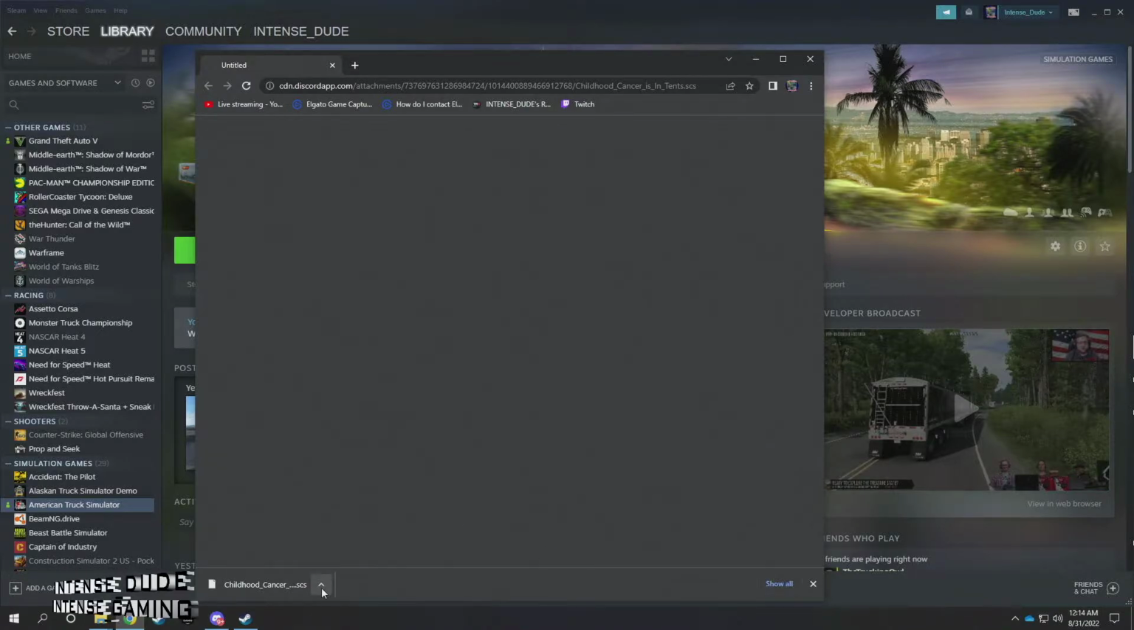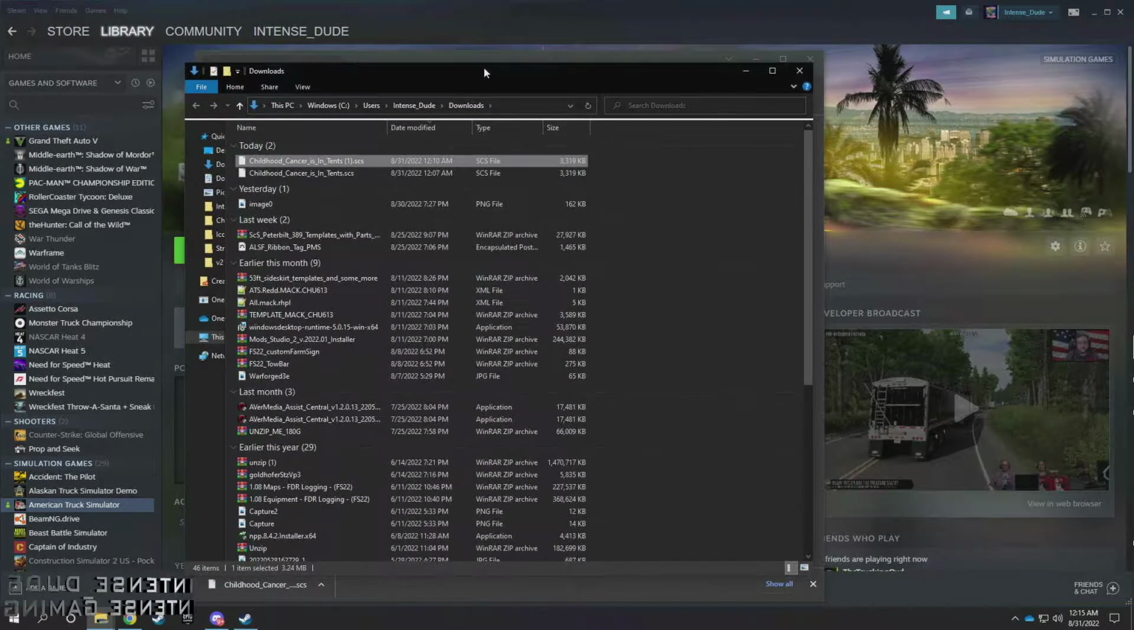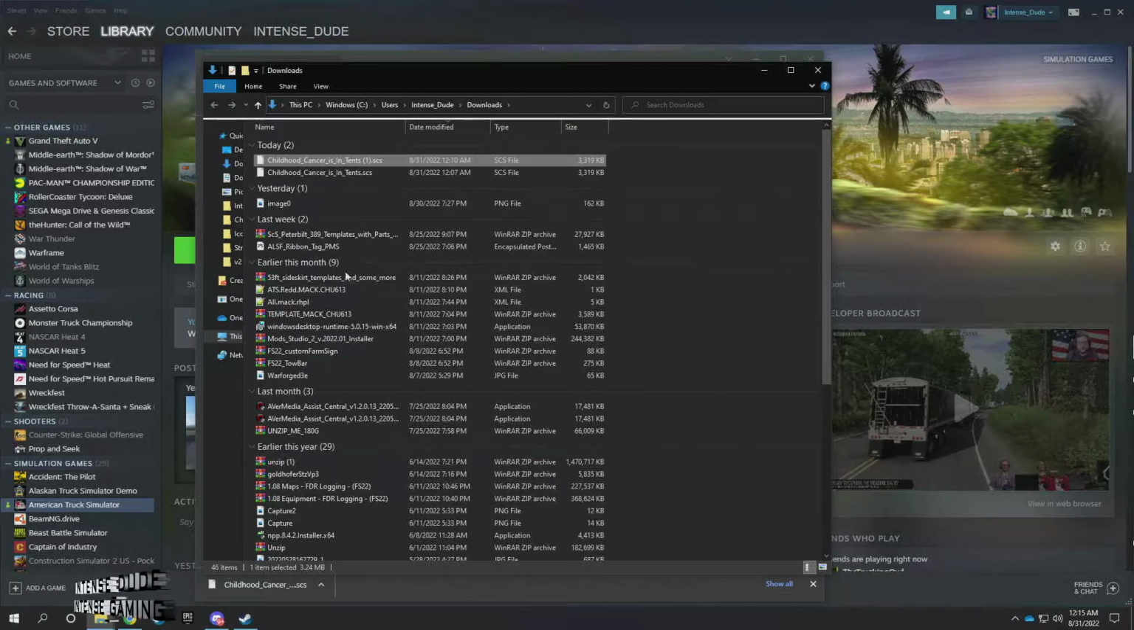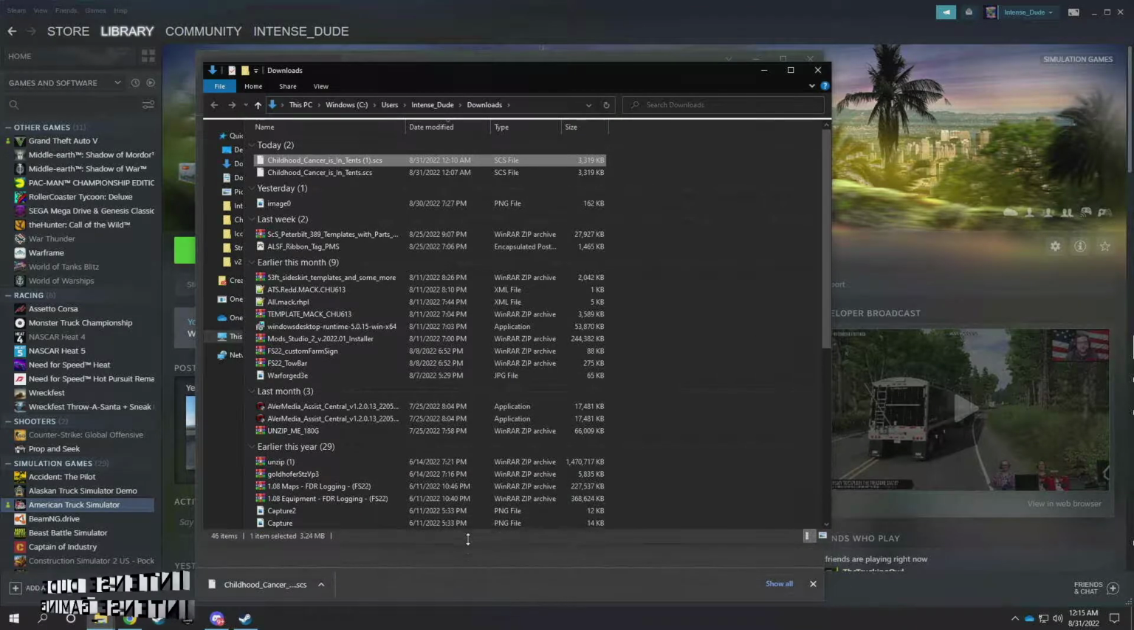So once you download it, by default, this is going to download into your downloads folder, which I already have open. Just a second. I have so many screens. It's very fun. So this will basically download into your downloads folder automatically when you download it.